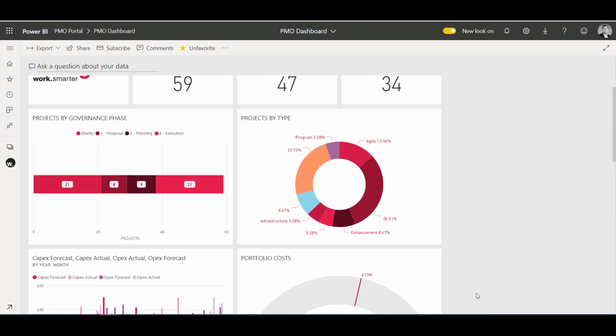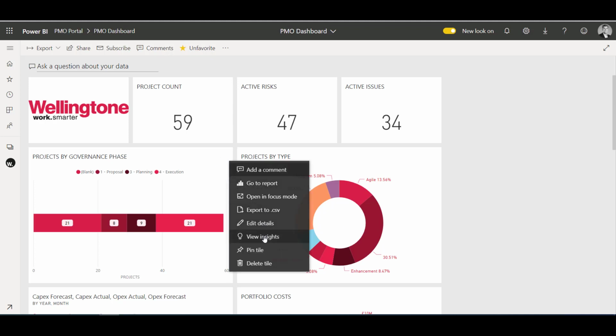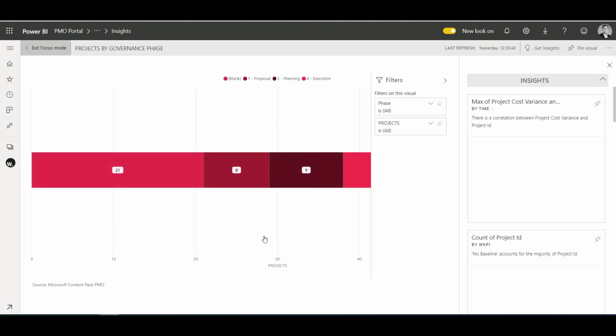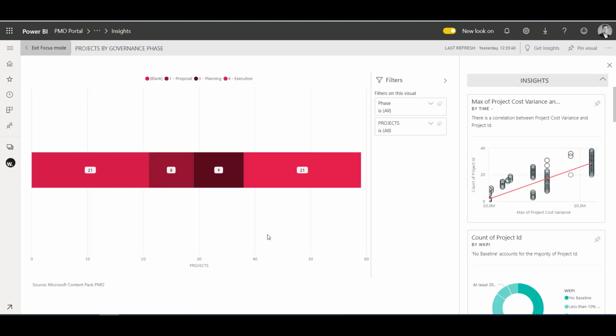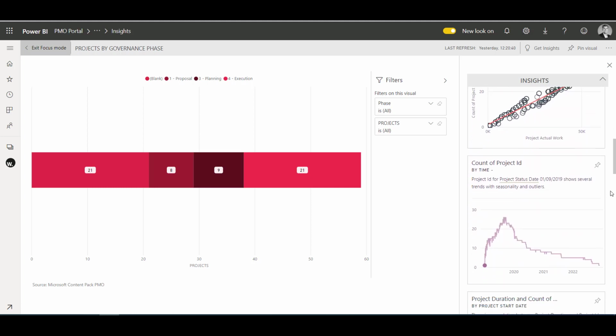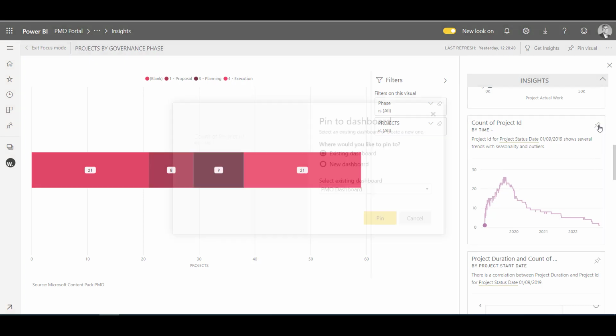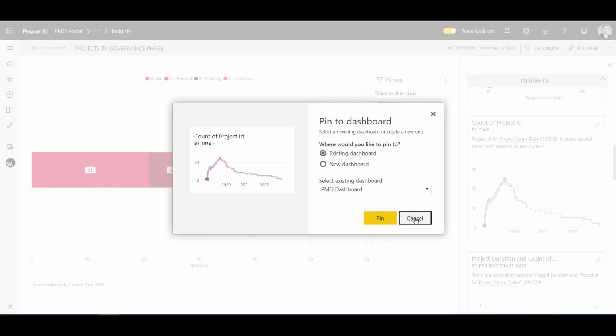Another feature from the dashboard is insights. Quick insights can be run on a whole dataset or single dashboard tile. To do this, hover over the ellipses and click on View Insights. You'll then see that Power BI is searching for insights related to the tile, which are displayed down the right-hand side. Again, users can choose to pin these insight tiles to a dashboard if they wish.